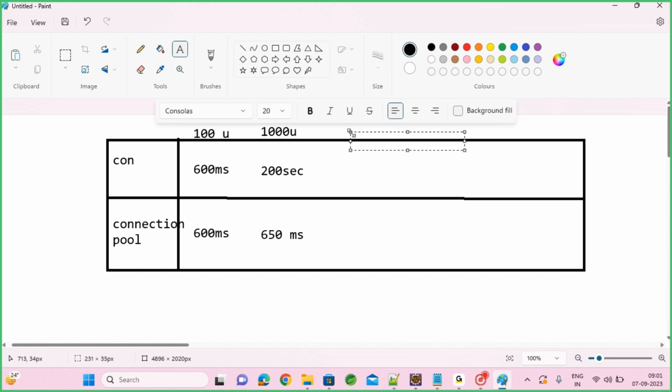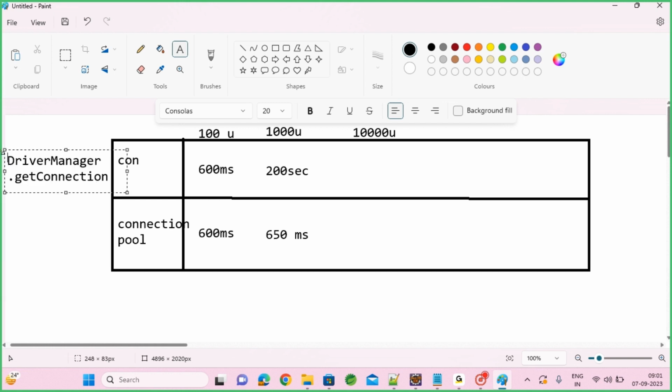rough calculation I'm saying. Okay, I'll tell you. Direct connection means opening a connection the traditional way which you do, with DriverManager.getConnection. So here you will be using the DriverManager.getConnection code, the traditional approach to get the connection.